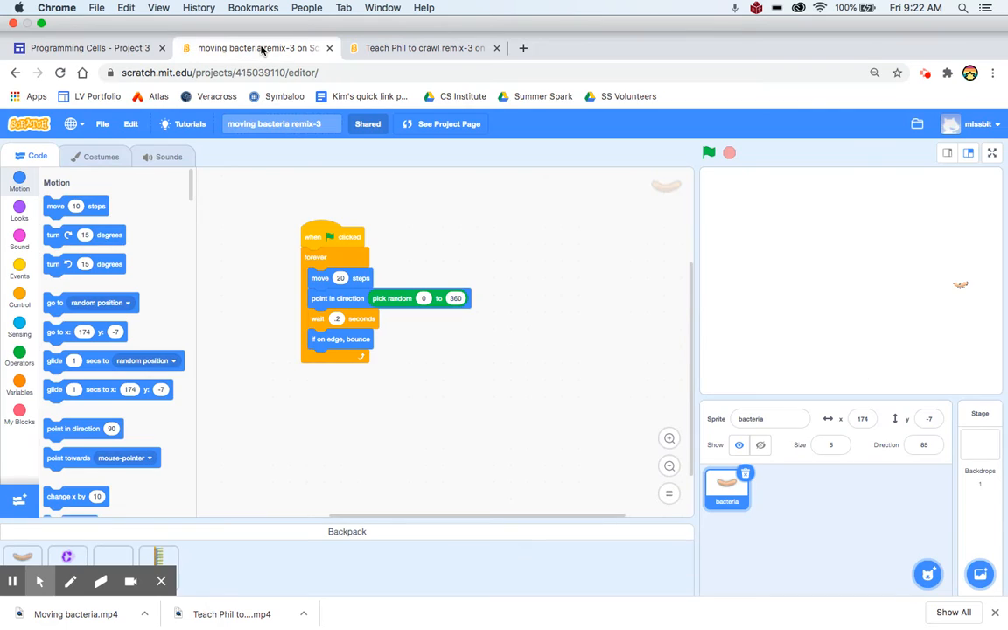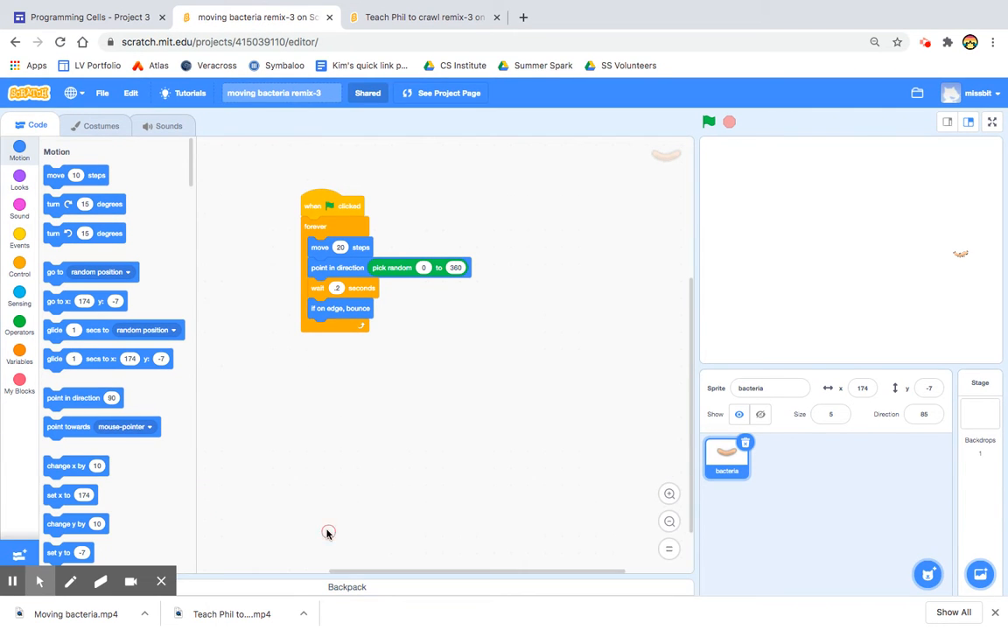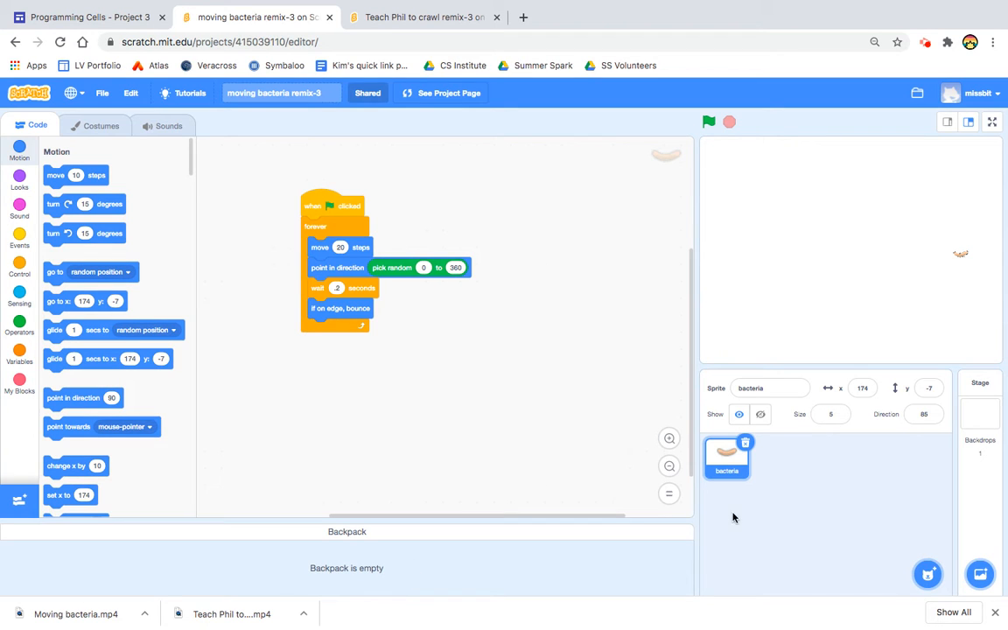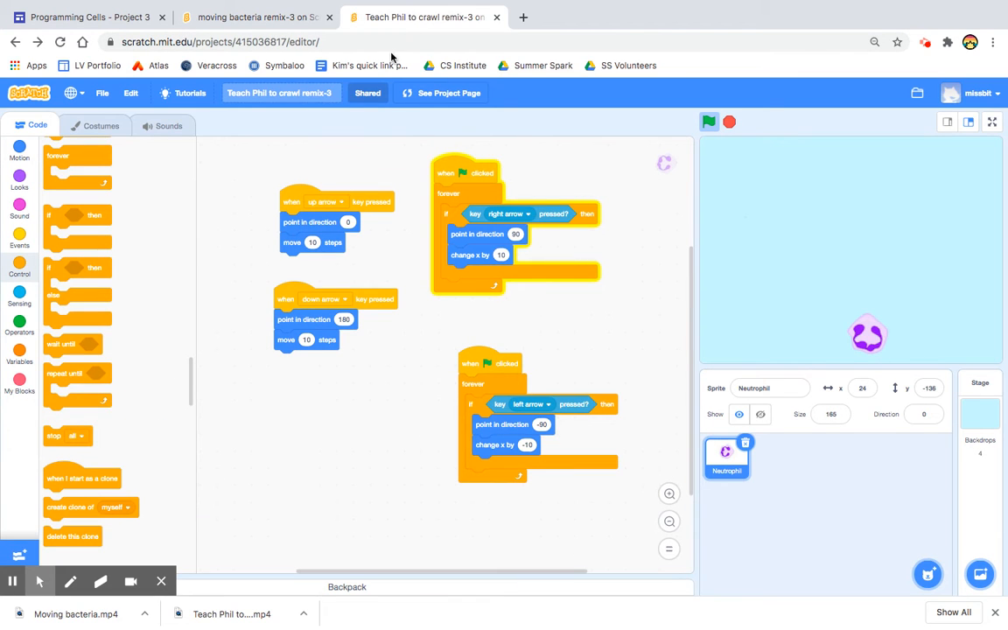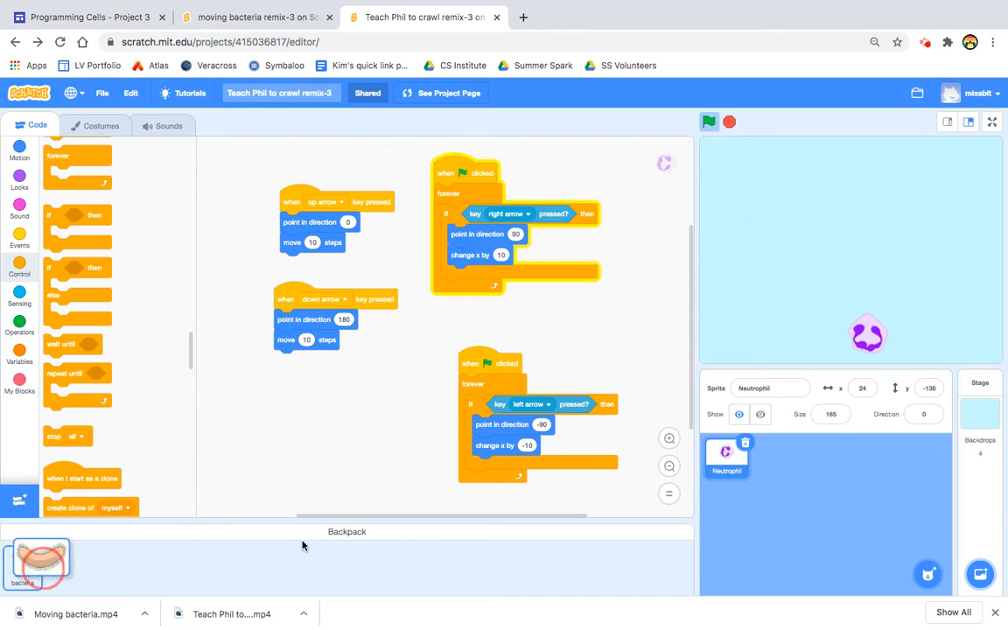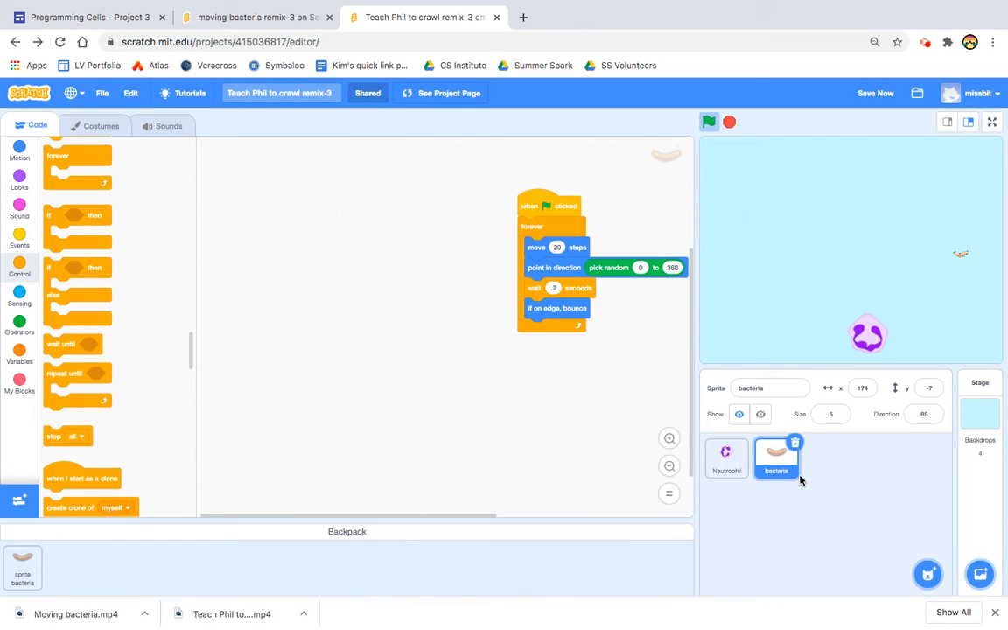So you want to go to your bacteria project, and there's this thing at the bottom called backpack. Let me move that out. I could drag code into it, but I also can drag a sprite into it. So this is really helpful, especially if you find other projects that you like stuff from. You can bring that code in and put it somewhere else. So I moved it out to the backpack, and I'm going to go to my Phil project, and I'm going to drag that into here.